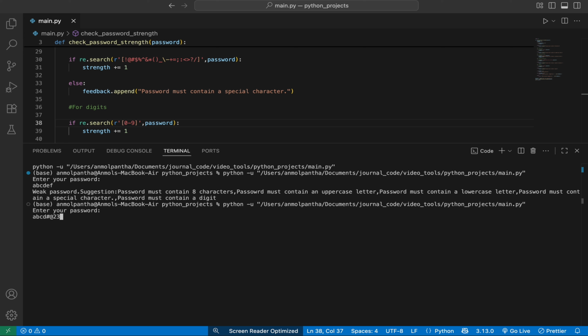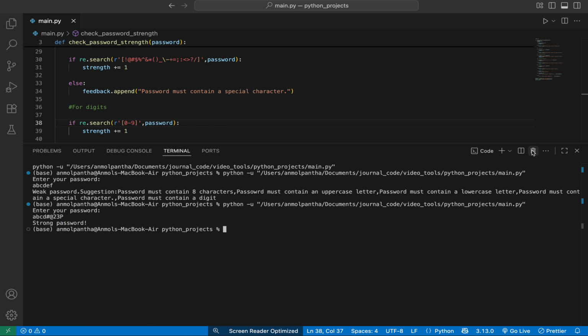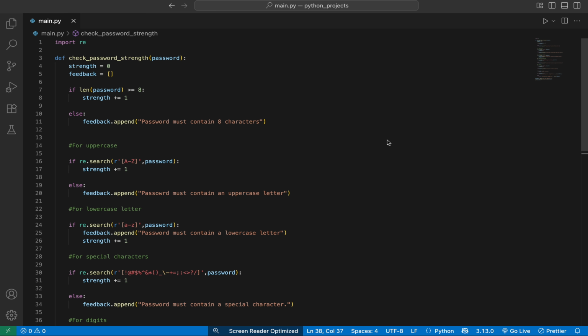For a password to be strong, the password must contain 8 characters, an uppercase, a lowercase, a digit and a special character. If our password contains all these attributes, our password will be considered strong. Alright, let's jump into the code for our password strength checker.